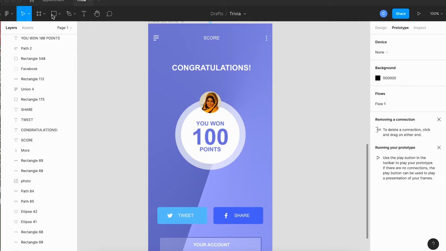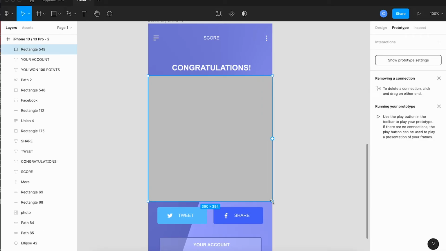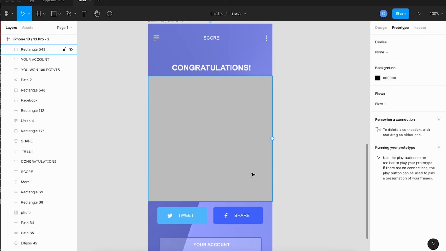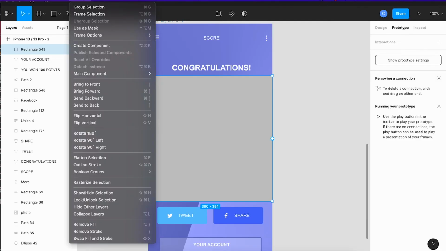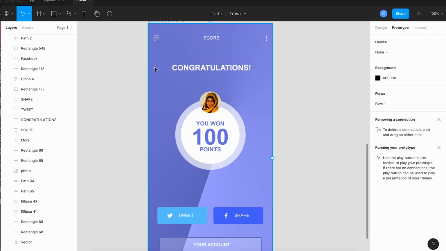I'm gonna step back into this and add a little bit more fun to it since it's a game. I want to go to the congratulations screen. I'm going to draw a rectangle kind of over the middle of the screen. It doesn't matter what color it is. And then I'm going to send that all the way to the back. I'm just doing this to kind of get everything in the right order.